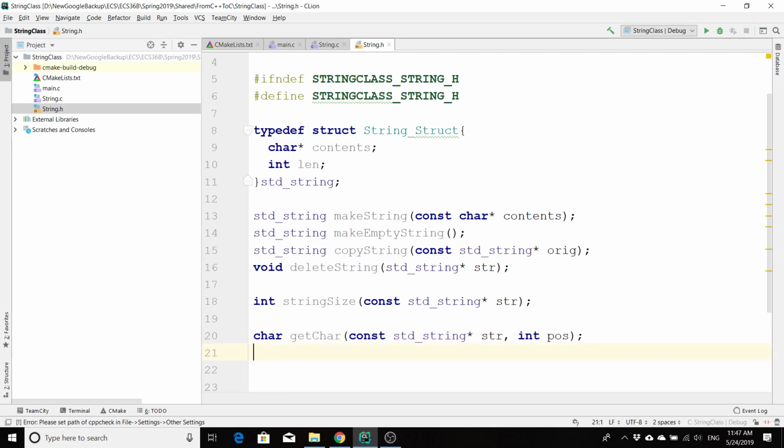Nope, that doesn't exist, right? There's no plus. Are you talking about this one right here or this one right here? Like this pointer here? Or both? So it points to the beginning of that object, wherever it's at. So we might have something like a char pointer, get char p, const std_string pointer str, int pos, and this one I don't think we can. This should be fine, I think.